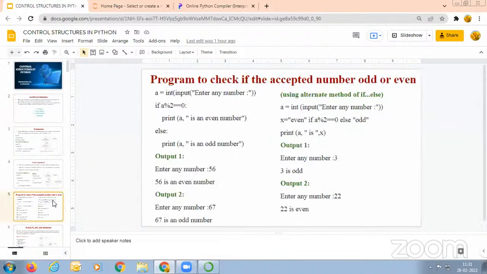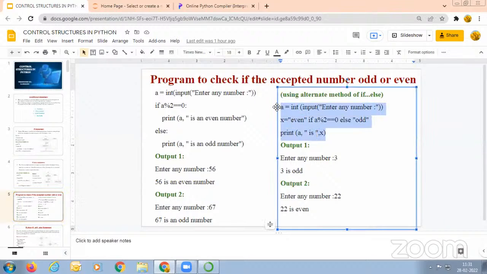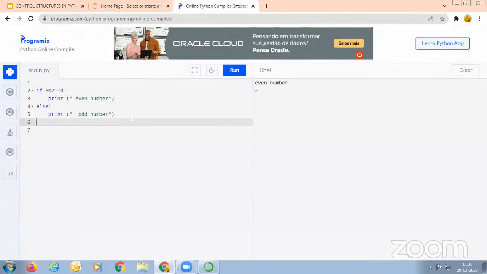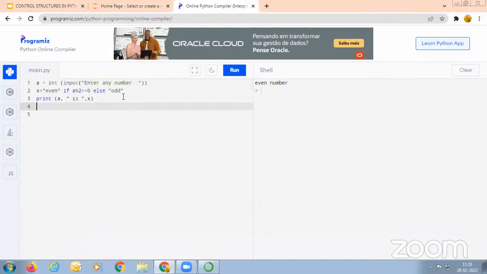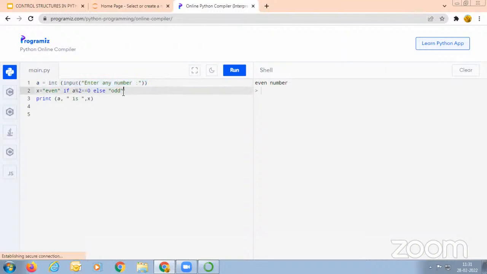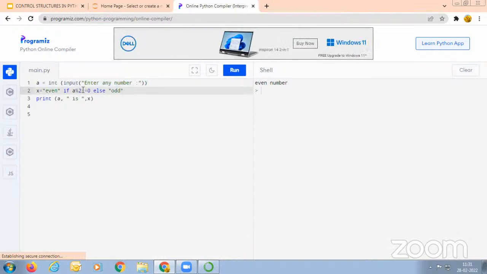Instead of writing like this, we can change that format too. So here I'm going to use the ternary operator or the conditional operator. Based on this, I'm going to execute the same program but in a different manner. Here I'm getting the input from the user, a which is equal to input of enter any number. Then I'm giving the conditional statement here, x which is equal to even if a modulus of 2 equal to 0 else odd. So what is the meaning of this line?